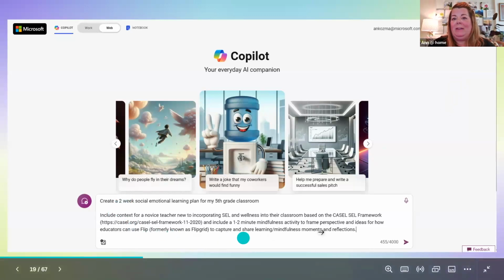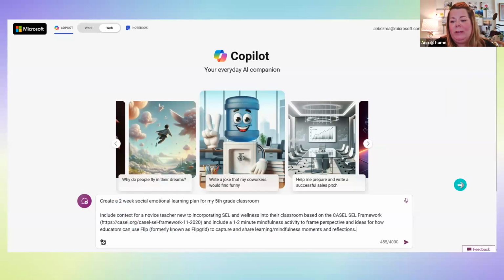But you'll see right here, in Copilot, I said, create a 2-week social emotional learning plan for my 5th grade classroom. Include context for a novice teacher new to incorporating SEL and wellness into their classroom. Base it on the CASEL SEL framework.